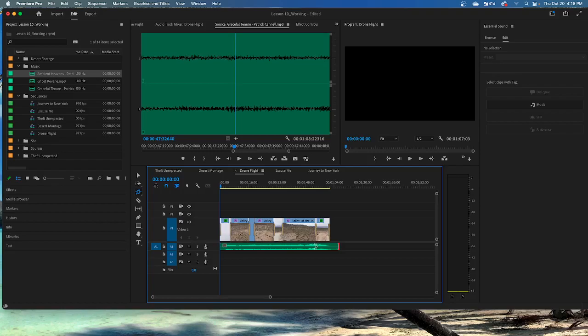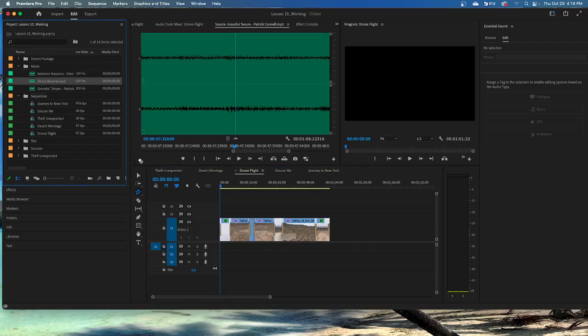Remix works for making clips longer too. Delete the Ambient Heavens. Don't we love when we do this? Delete that clip. I just clicked on it and hit the delete button. From the music bin, drag the Ghost Reverie music clip.